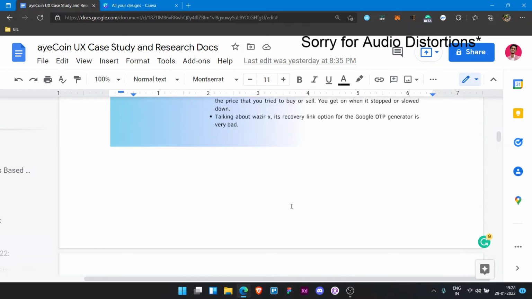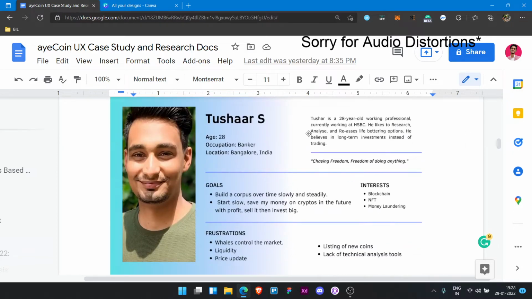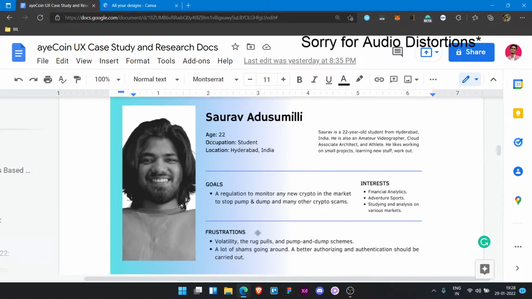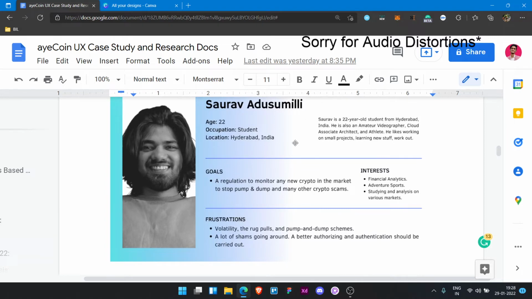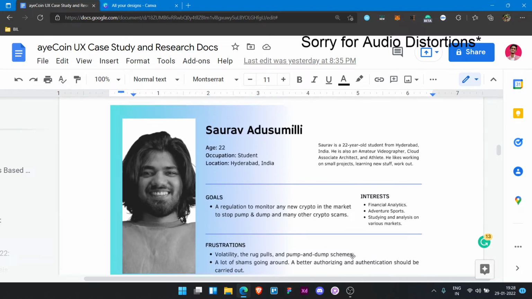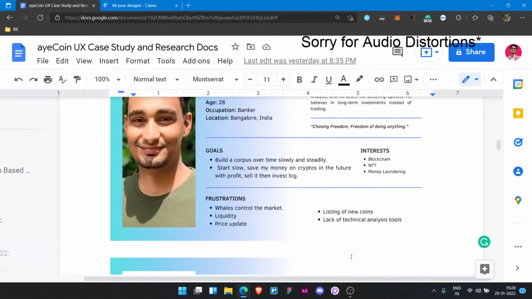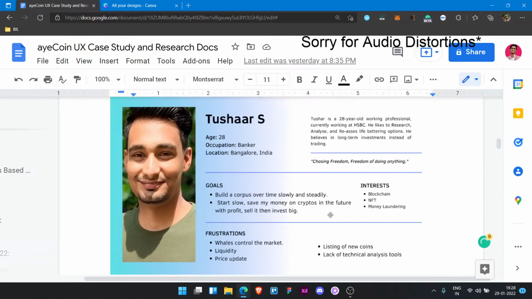And similarly, I have made two more, that would be Tushar as well as Saurabh. And again, a lot of things are similar over here. If you want, you can pause and actually check what are the actual things that you can put, and how you can actually make these things.